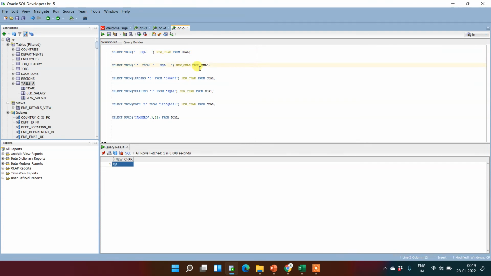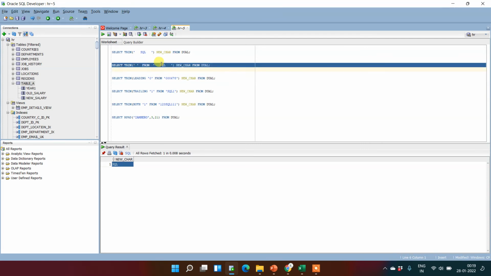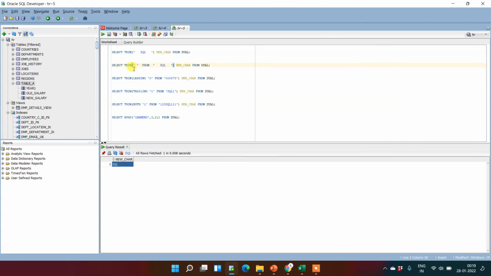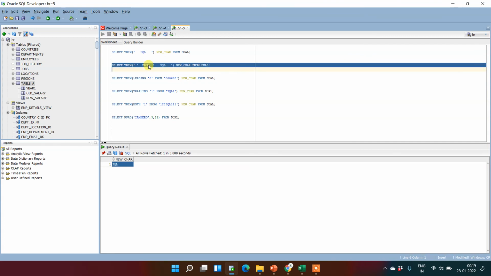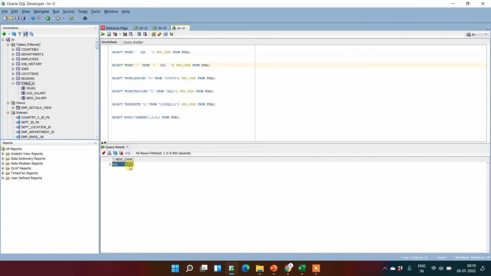Now, in the second example, we use the TRIM function again. We said remove this particular character from this value. Let's understand again. We say remove this, that is the white space, from this string. Now run this, and it again removes all white space characters.